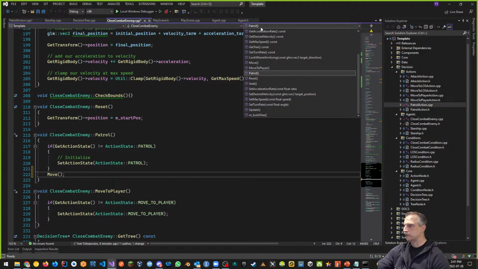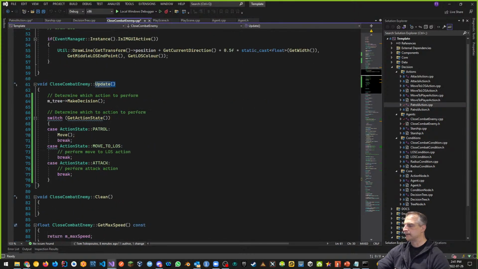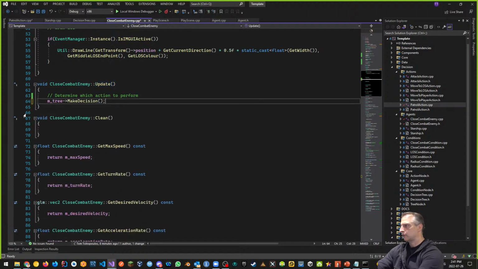So that way we can go to the update function, and we don't need to do this. It's going to be based on whatever the state is that we set. So the actual action node itself is going to cause us to do the patrolling, which makes more sense. Could we have put it inside the update? Sure, we could. But why, if the decision's doing it for us? We're kind of duplicating our work this way.